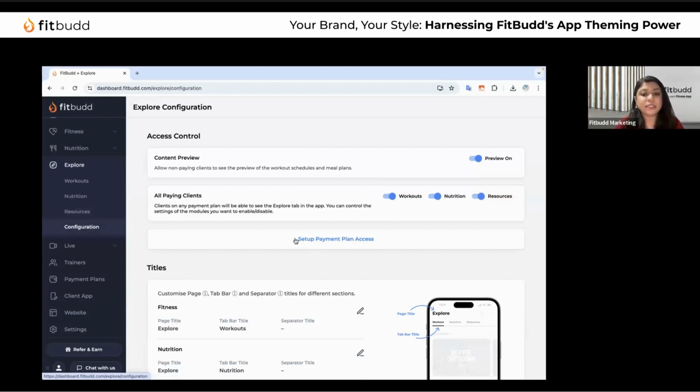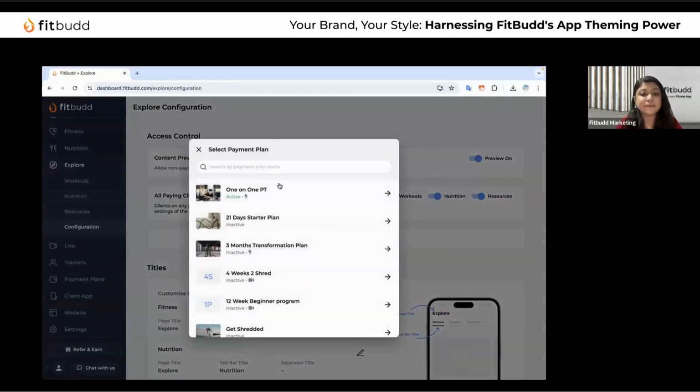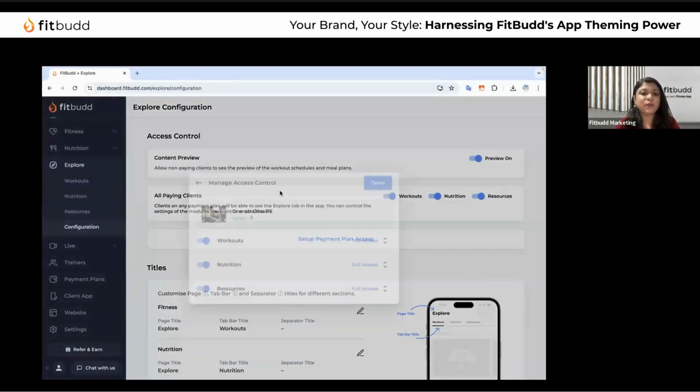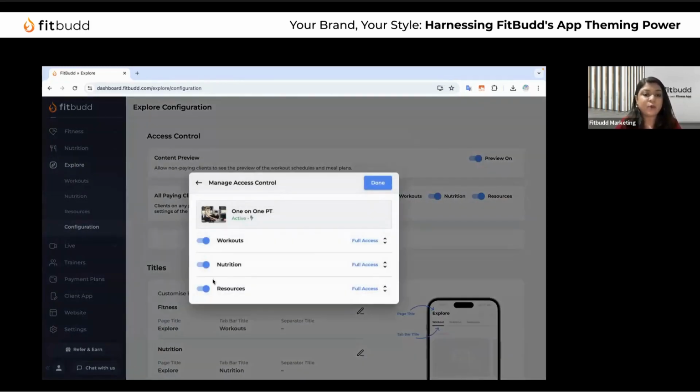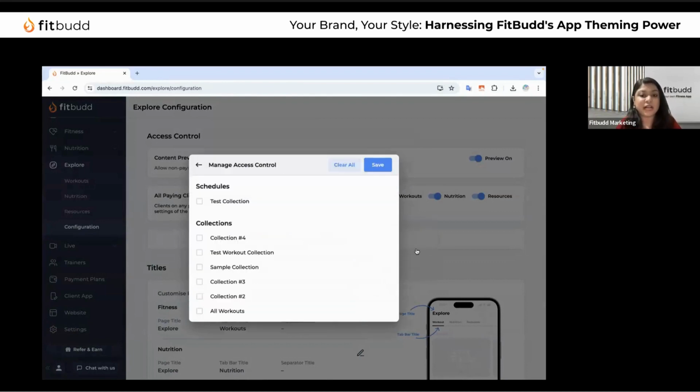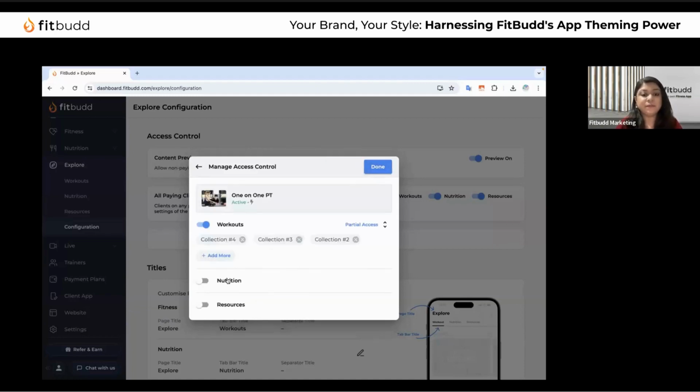So if you select set up payment plan access, you can choose that this one-on-one PT plan will only have access to the workouts, not the nutrition and not the resources. And even with workouts, they will not have the full access, but only partial access. So let's say you only want them to have access to collection number 4, collection number 3, and collection number 2. The rest of them, you do not want them to give access. So you can just select that and save it from here.